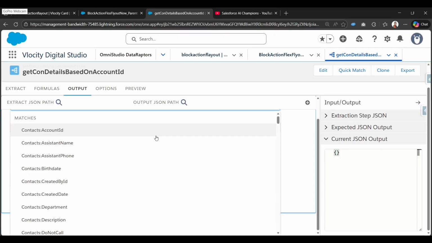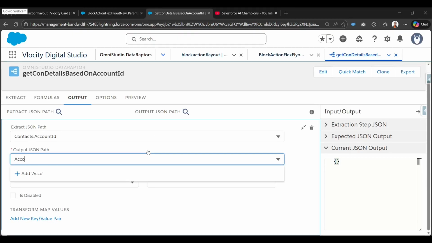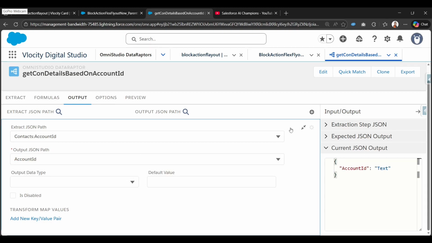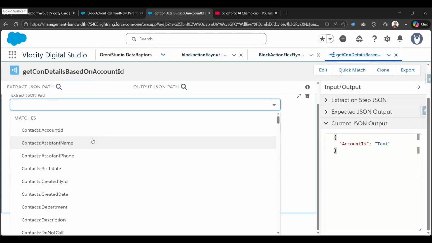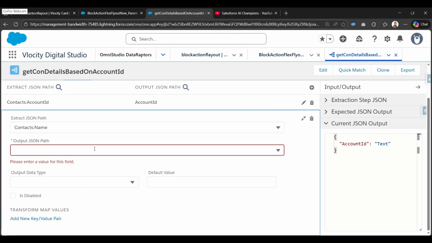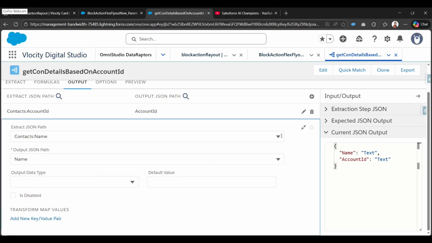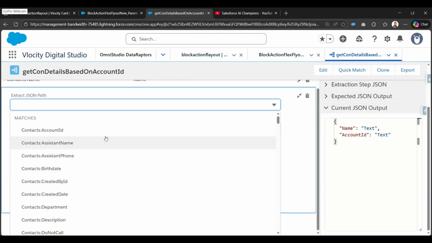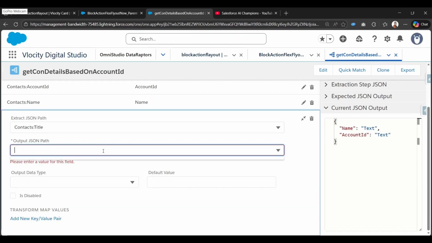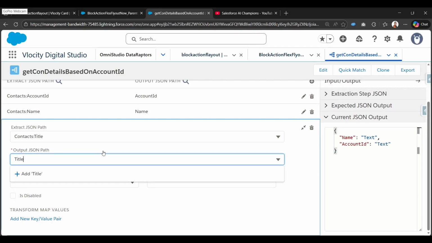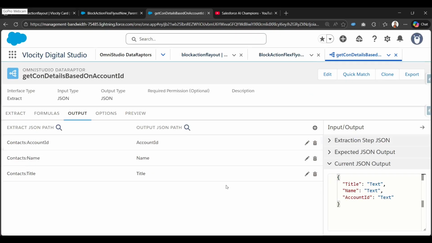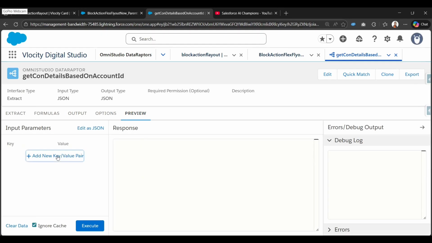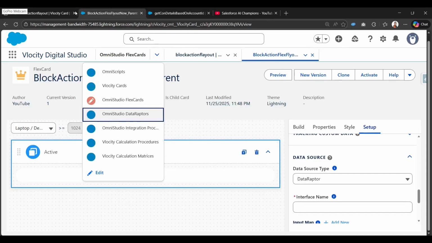I want to fetch the contact's account ID, then contact name, then contact title. We'll be good to go with these few mappings, and I'll click on preview. On clicking on edit params we can add this key value pair, and in the key I'll add the account ID, and I'll provide a value for the account ID.